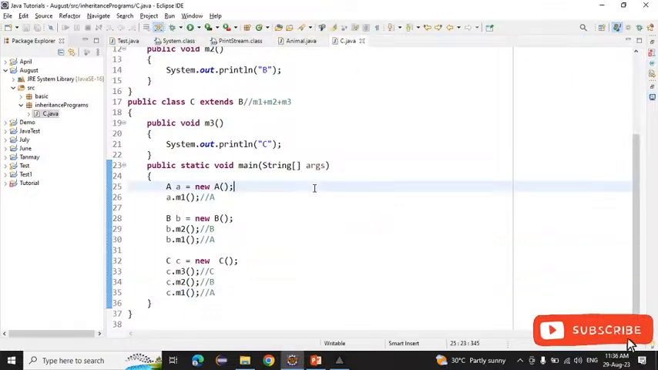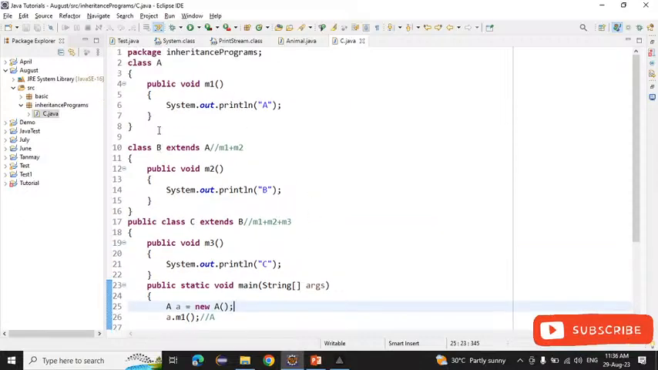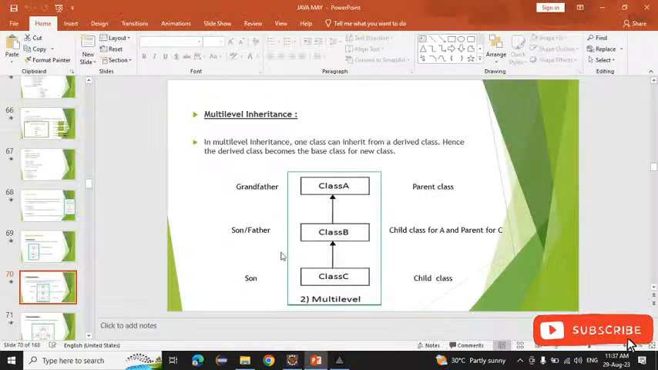Okay. So this is the meaning of multi-level inheritance. One class is a child class for another class, and that child class is a parent class for another class. That is known as multi-level inheritance. If you want to learn by the diagram, here are class A, class B and class C. Class B is a child class for class A, and that child class is the parent class for class C. That is known as multi-level inheritance.